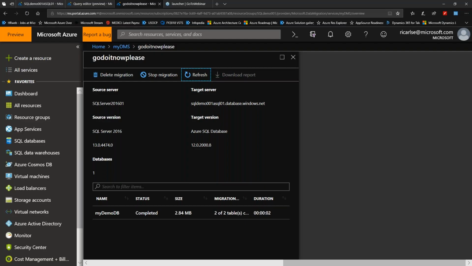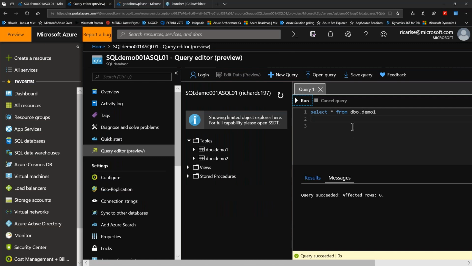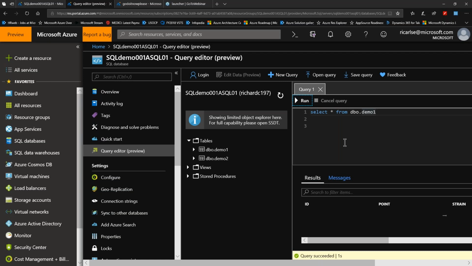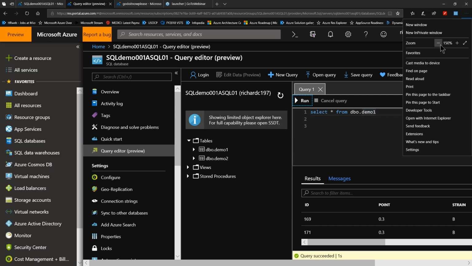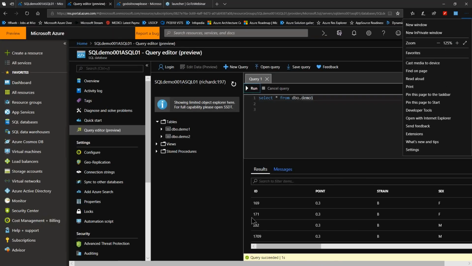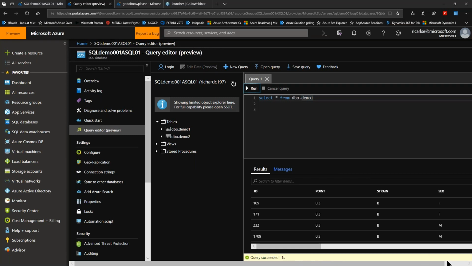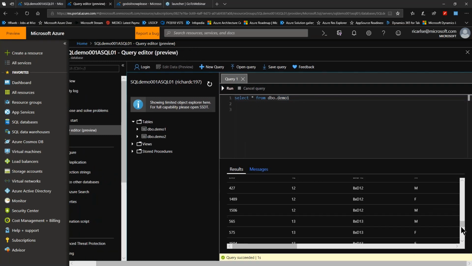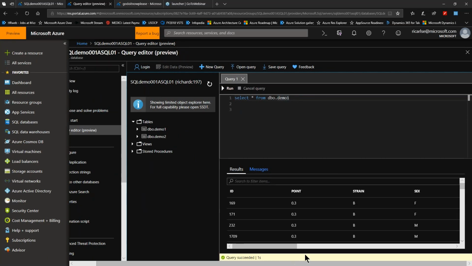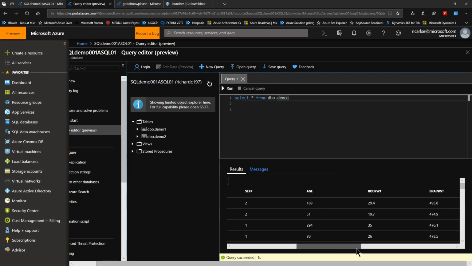Let's go back into Azure and take a look at that query editor and select asterisk from demo 1, run. And we have rows. Let me shrink this down a little bit for you. Nice. As you can see, we have a whole lot of rows in there, all kinds of disease information. And so that's how easy it is to migrate a database.